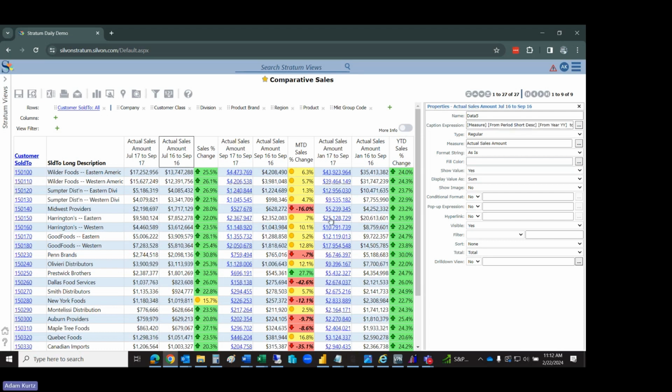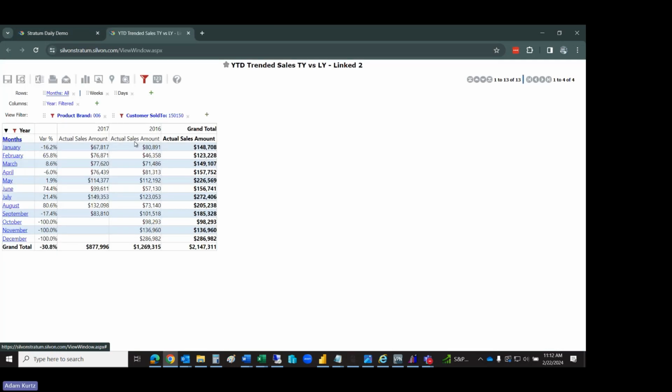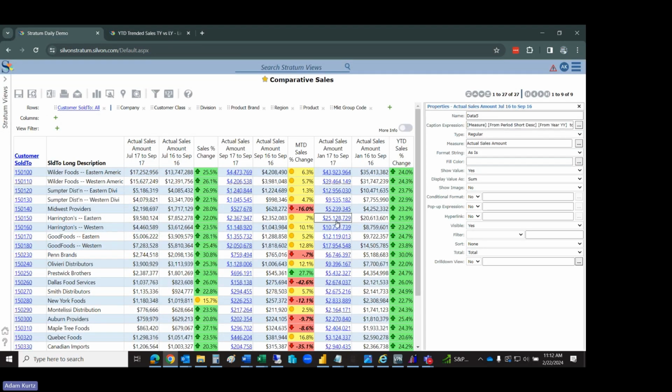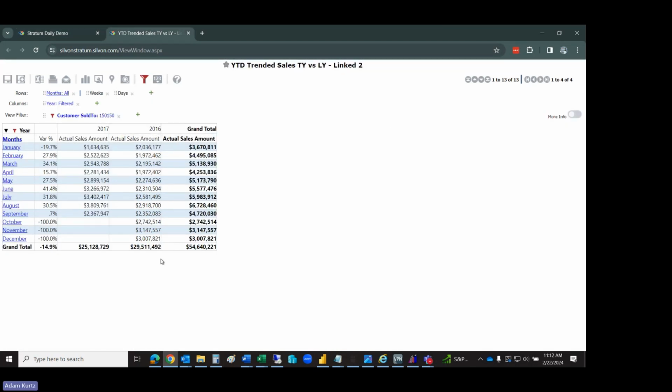So again, if we were to click in on Harrington's 25 mil, and again, just getting rid of that product brand filter, we could see how that 25 mil gets spread out throughout the months. Whereas before, we could see the 25 mil, but we can't see it by month. So if you take them to a view that shows them that, and then boom, the numbers foot, they feel even more confident about the numbers, and they can rely on the fact that these are accurate, and these are the monthly numbers for that account.